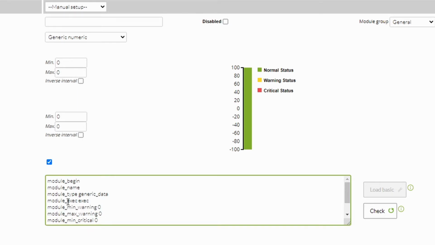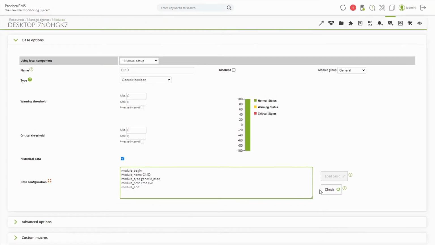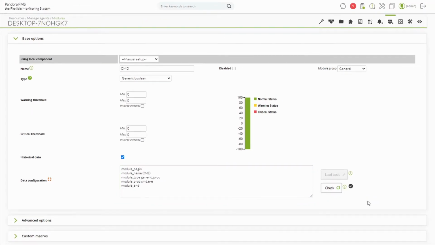The first thing is to include the opening tag module_begin, then indicate the name of the module. The type of data you expect to retrieve, that as indicated previously will be Boolean, since we expect to receive 1 or 0. So type in generic_proc. You may also add optionally a tag with the description if you want to add extra information, and finish the syntax with a closing tag module_end. Once this is finished, check that it is correctly constructed and proceed to create the model.